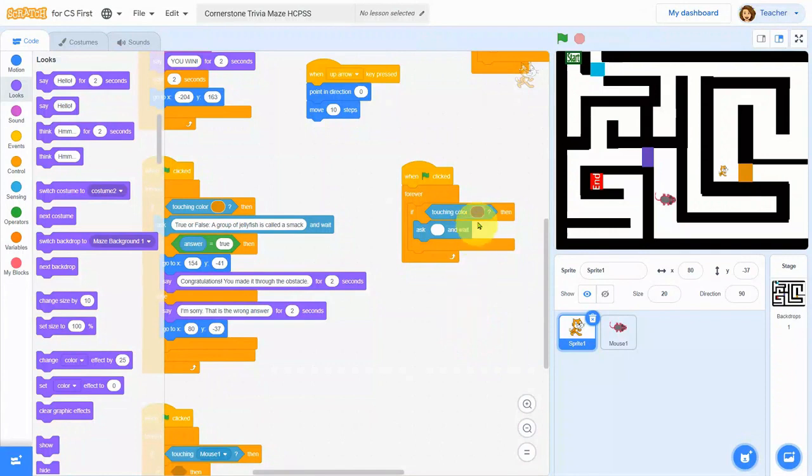To code the purple obstacle, we have even less code than we've had before. So we're going to make sure that it asks our true and false question from our Wixie. So I'm going to say true or false, sharks are mammals.